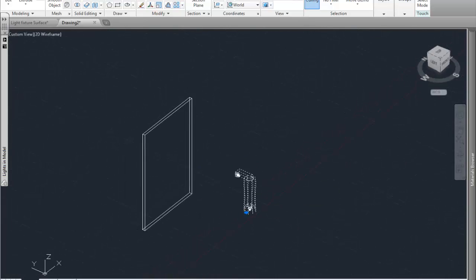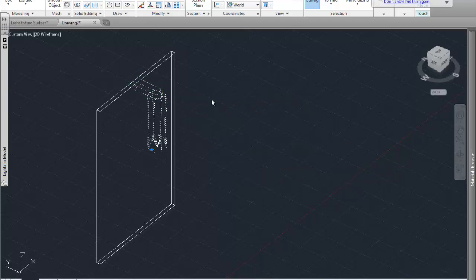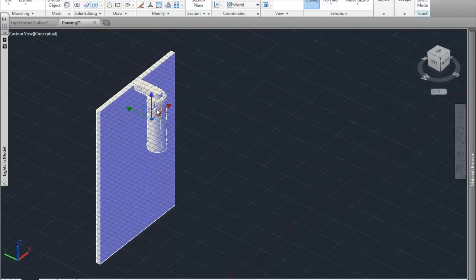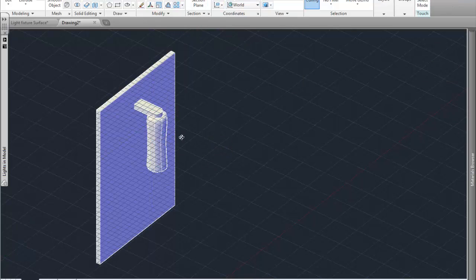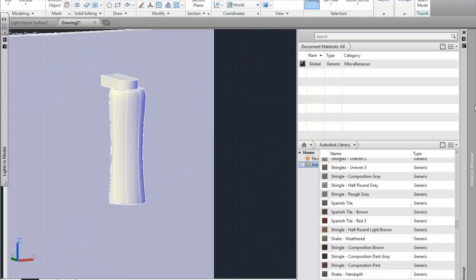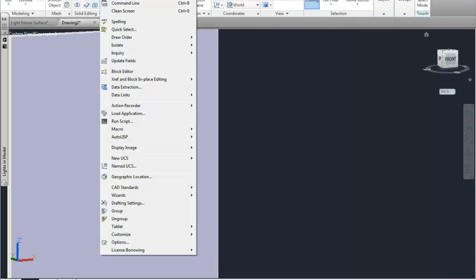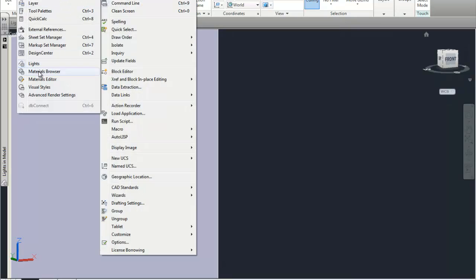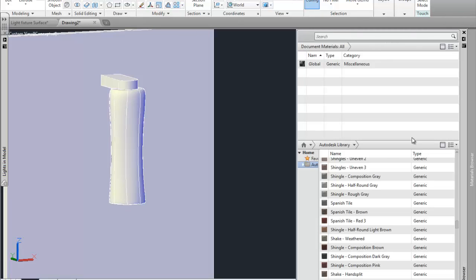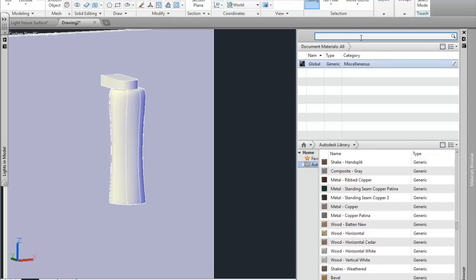Here, of course, I would need to position the object into the right location. Go into conceptual view so I can actually move it with the gizmo. And turn off the grid. I'm going to start putting materials on it. To get to materials, all I do is go to Tools, Palettes, Material Browser, and we're going to start dragging and dropping. Let's go with glass.